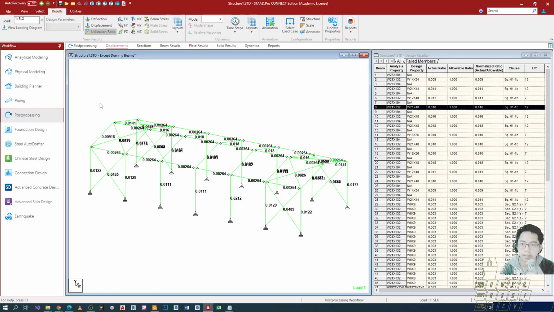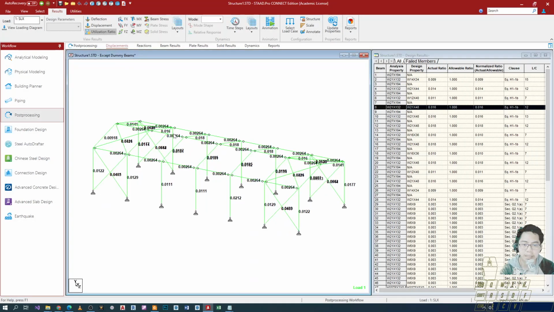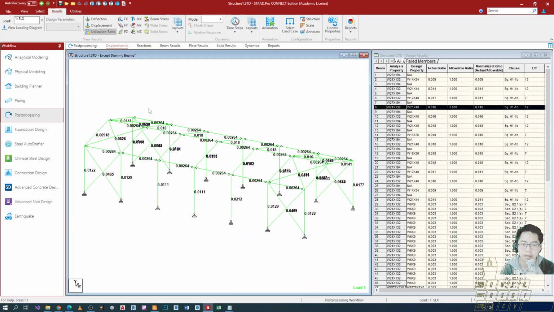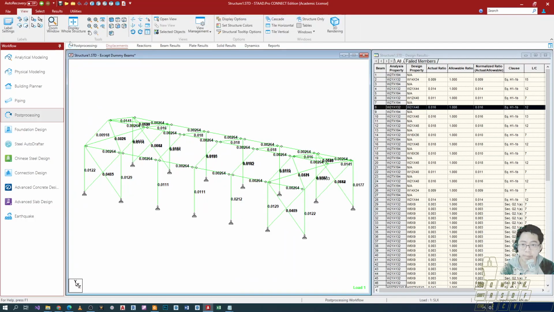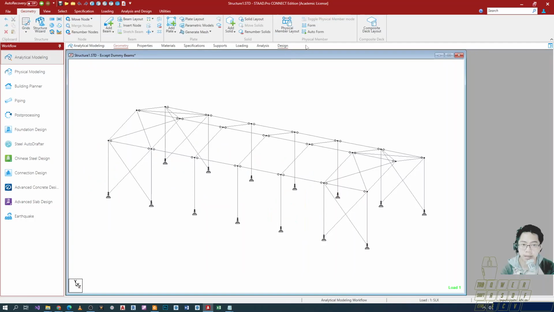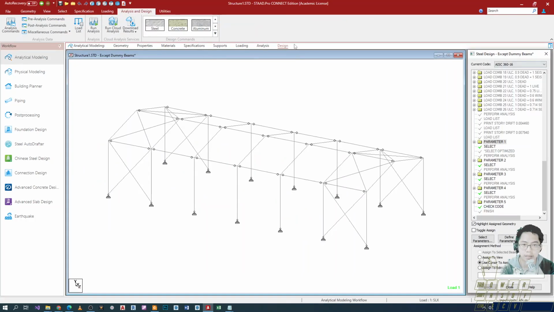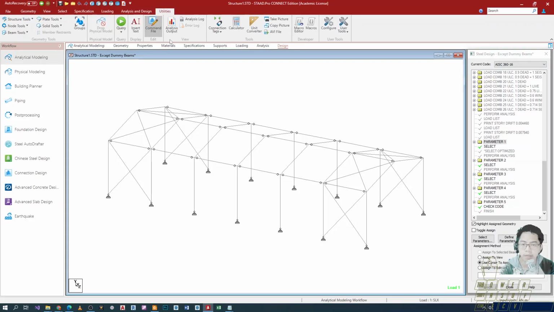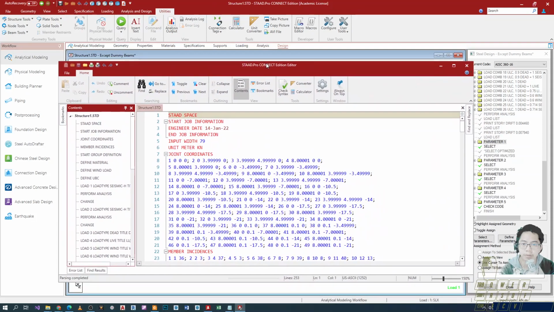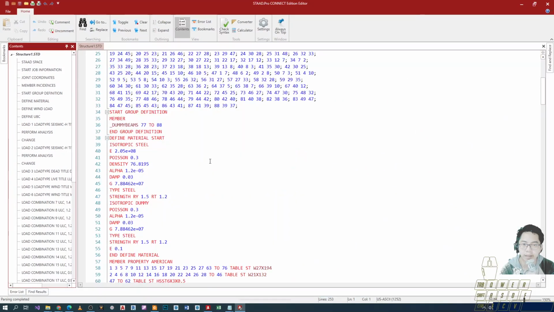Okay, so sa next naman is gamitin natin yung ratio values using yung select optimized. I'll go back and open my analytical modeling workflow. And anyway, punta na lang tayo sa utilities under command file.